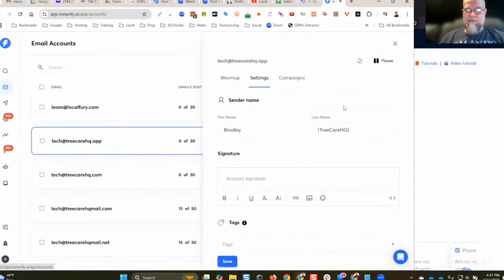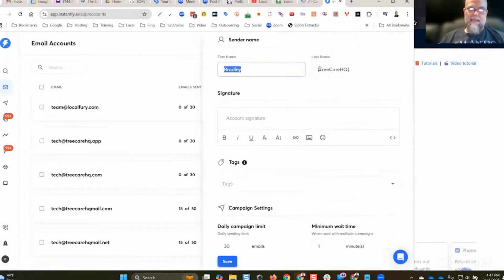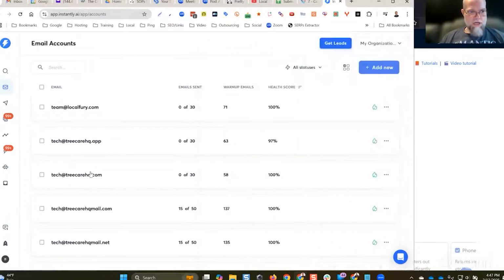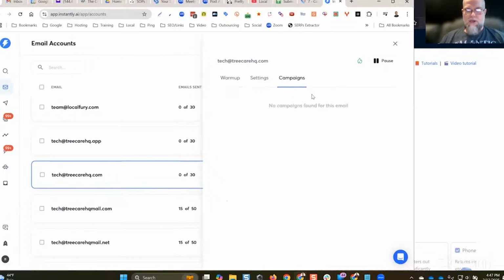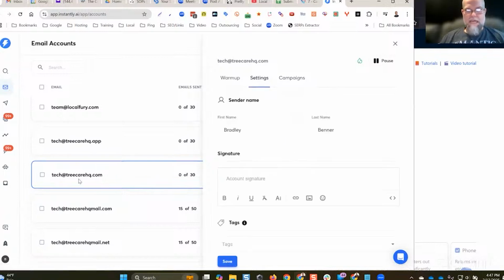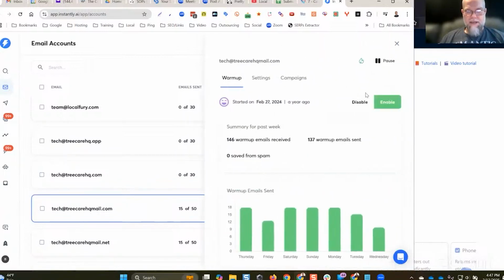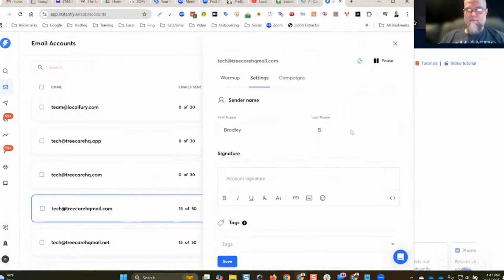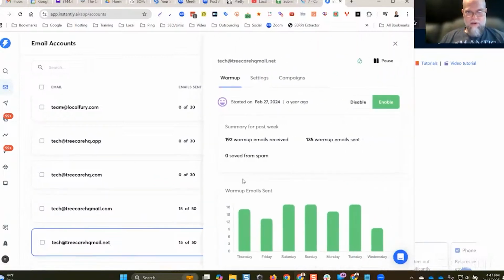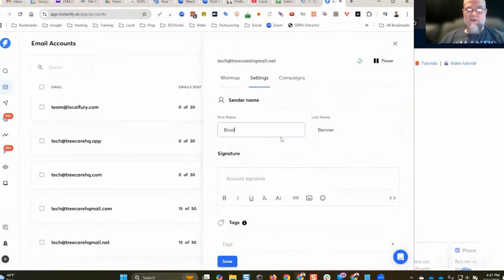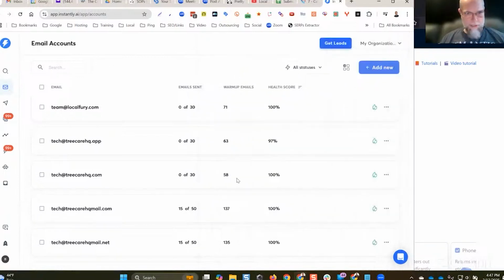We look at the settings, look at the name. In this case, I did Bradley and then last name TreeCareHQ in brackets. Let's see. We'll look at another one. This one should be Bradley Benner. This is tech at treecarehq.com, tech at treecarehq@mail.com, Bradley B, tech at treecarehqmail.net. Let's see, that one is Brad Benner. So you see, most of them are my name, and I've done a lot of testing with this, and you get better opens when it comes from a personal name than it does from a company name. Okay.